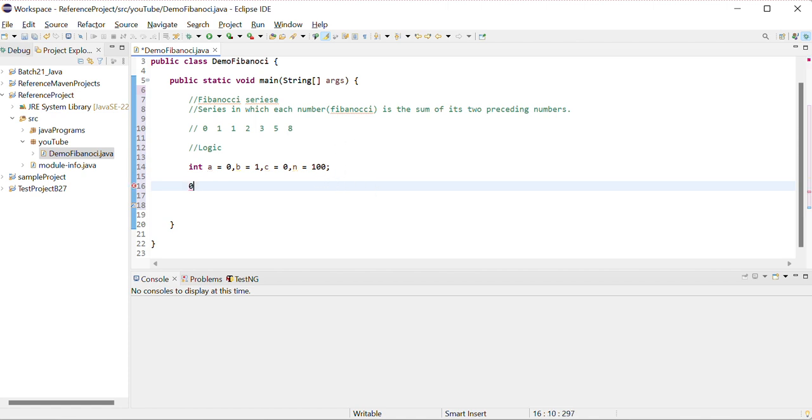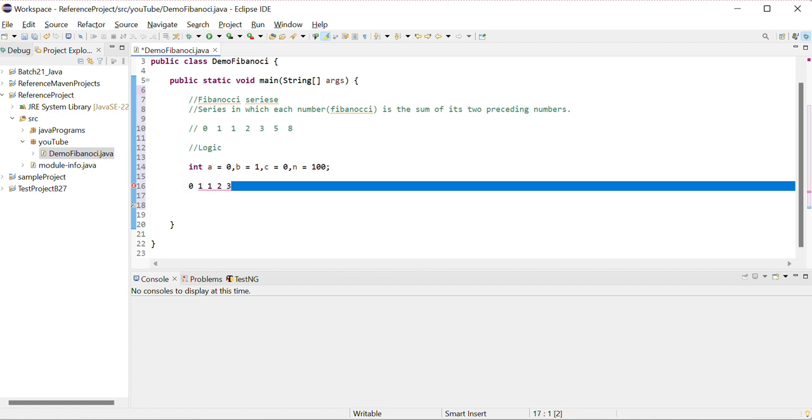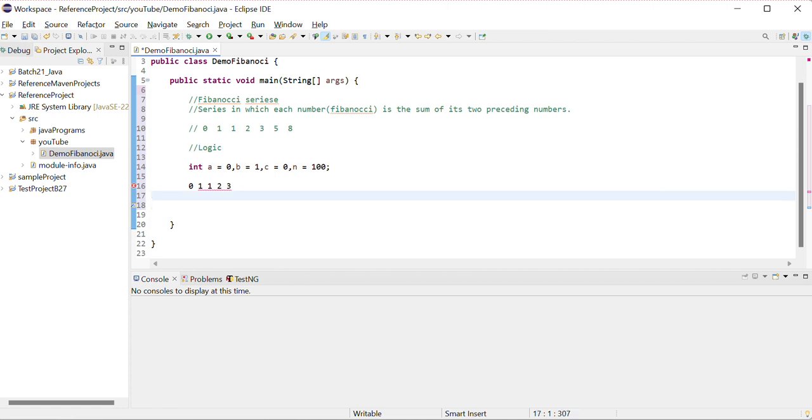What logic? Here I'm saying up to 100. It should print 0, then 1, then 1, then 1 plus 1 is 2, then 1 plus 2 is 3, like this up to 100. The same calculation, the same logic. The 1 plus 1 equals 2 is a calculation you are doing. When you want 3, it's 1 plus 2, and for the next value, 2 plus 3. So here you are doing some operation repeatedly.